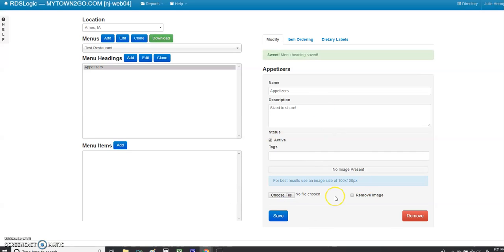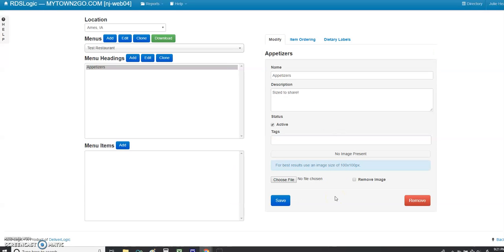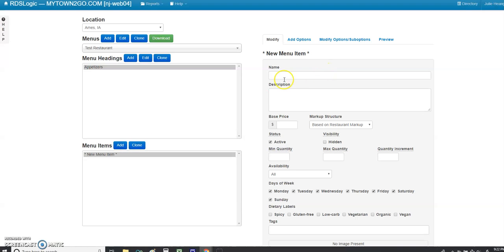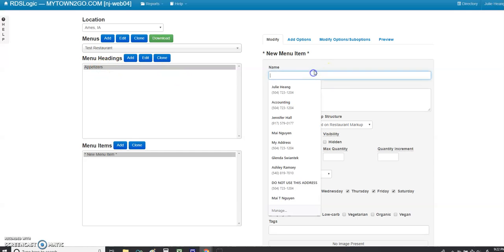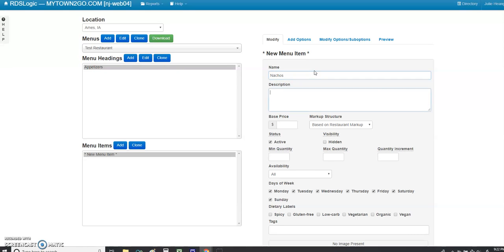And I know there will be other features that you see, but I want to highlight the ones that would be nice to have now, and then the others we can add on at a later date. So let's go on to menu items. These are the items that are under the appetizers. Let's say nachos. And description, chips, cheese, and choice of protein. And the base price is $5.